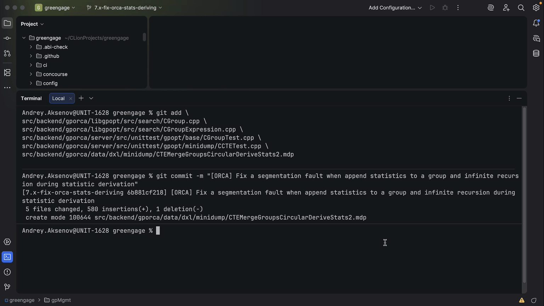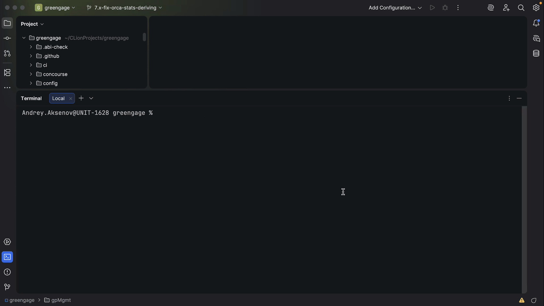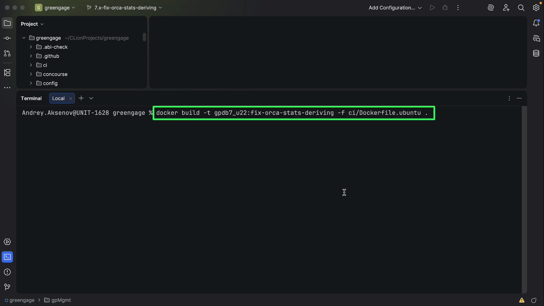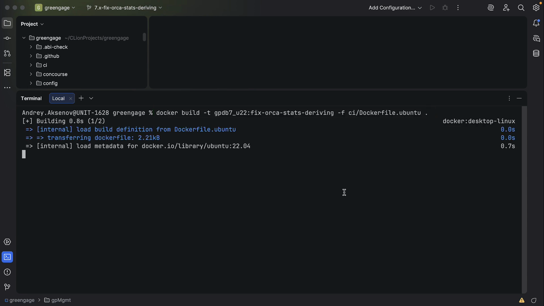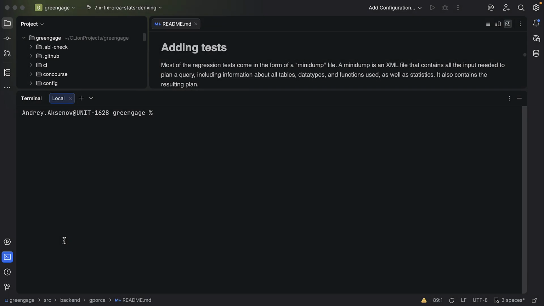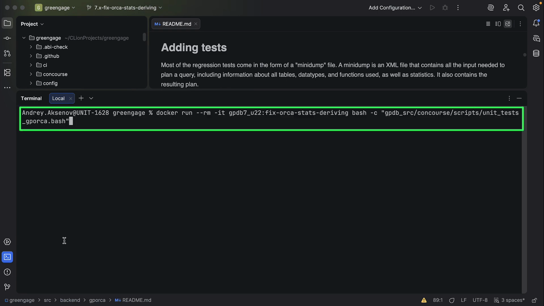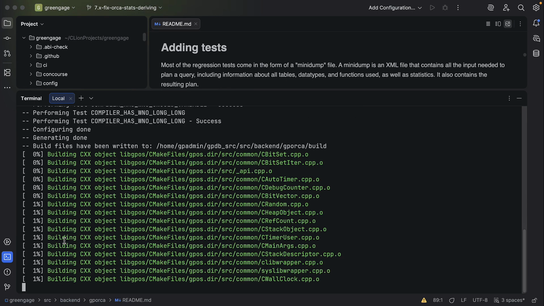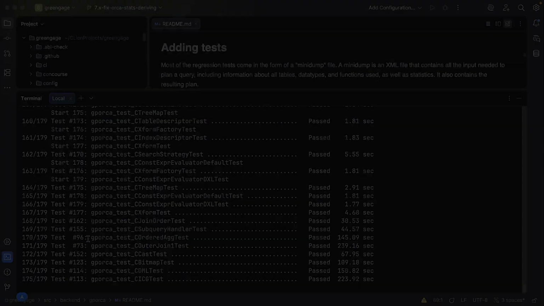After committing your patch, the next step is to build a Docker image that includes your fix. This image will be used to run all tests in a controlled environment. Once the image is ready, start by running the GP Orca unit tests to ensure that the optimizer components behave correctly.